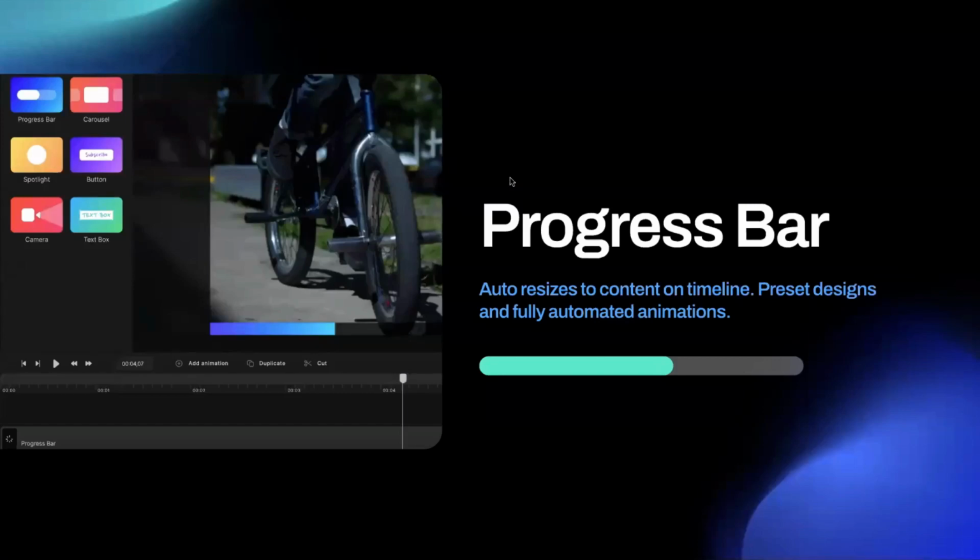For example, one of the components is a progress bar. In the past, you would have to add a rectangle shape and animate the bar to go along with your video. But now with components, you can simply drag a progress bar onto your video, and it auto resizes to the size of your content on the timeline.